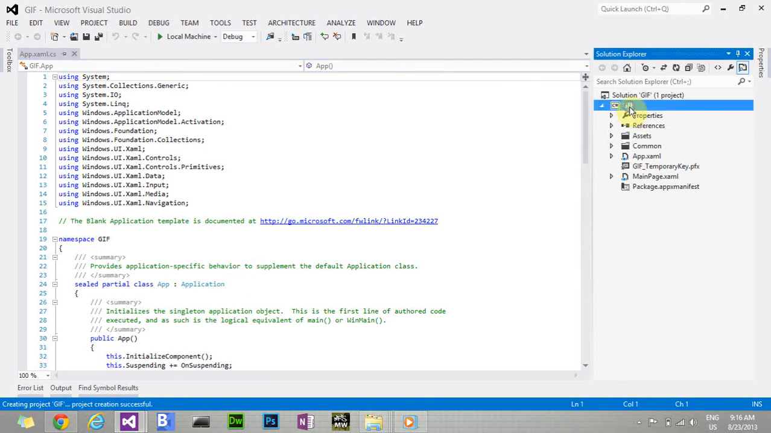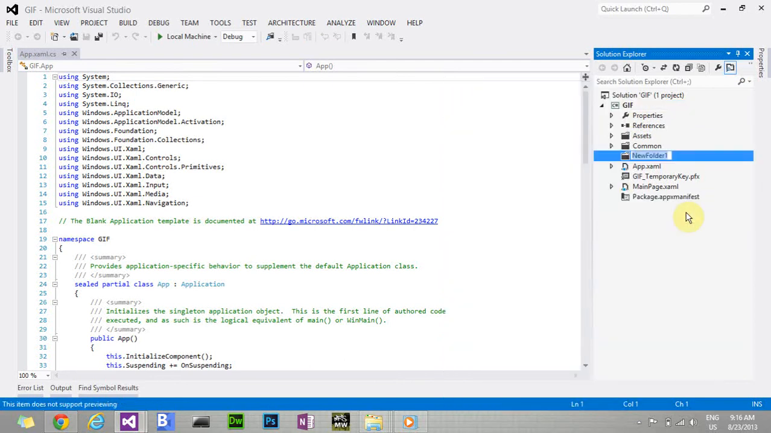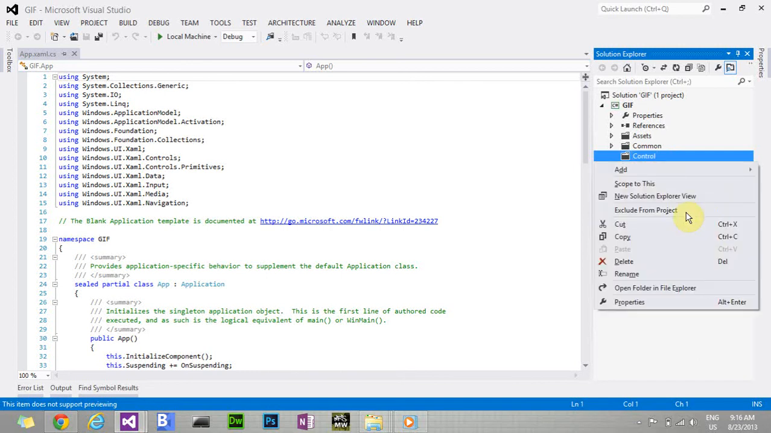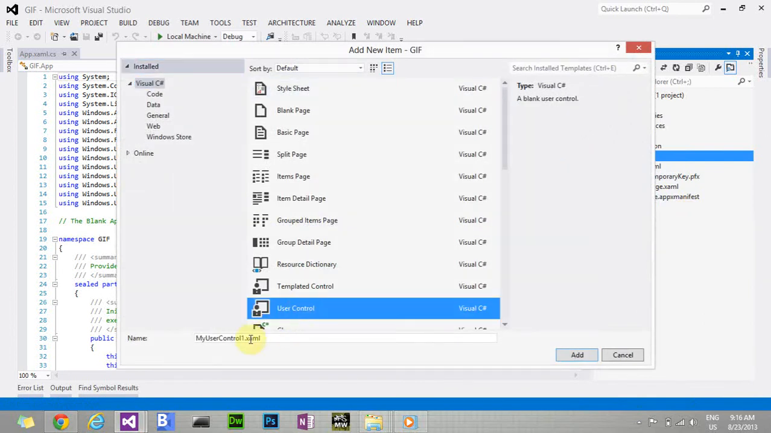Okay, so I would like to create a new folder for our brand new control, name it Control, and in that folder let's add a new item as a user control. Let's name this user control AnimatingGIF, right?